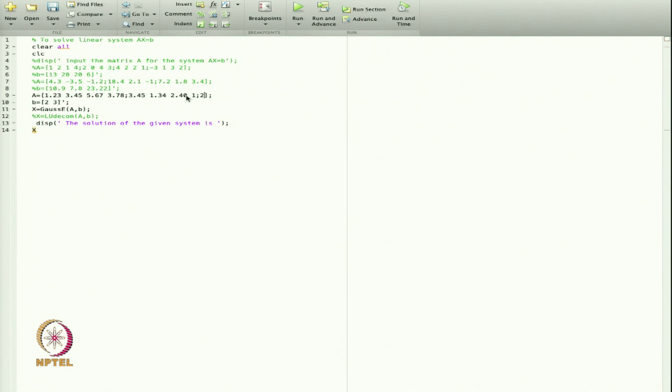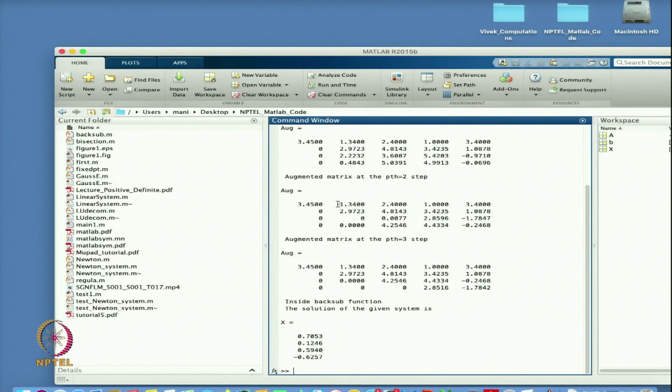The third row is 2, 3, 5, 6 and the last row I am taking 2.1, 1.3, 6.5, 5.6. So, I am taking a 4 by 4 matrix and on the right hand side I am taking, maybe suppose, 2.3, 3.4, 1, 2. In this case I do not know whether this system is going to have a solution or not, because I am just taking it randomly, but let us run this code. Let us see. So, that is the answer.